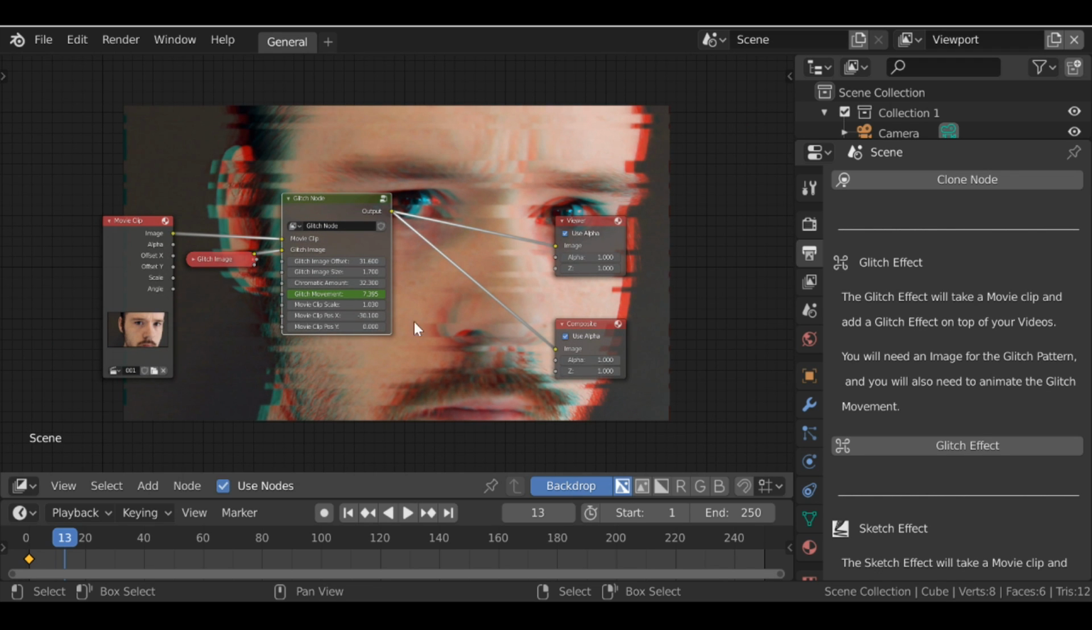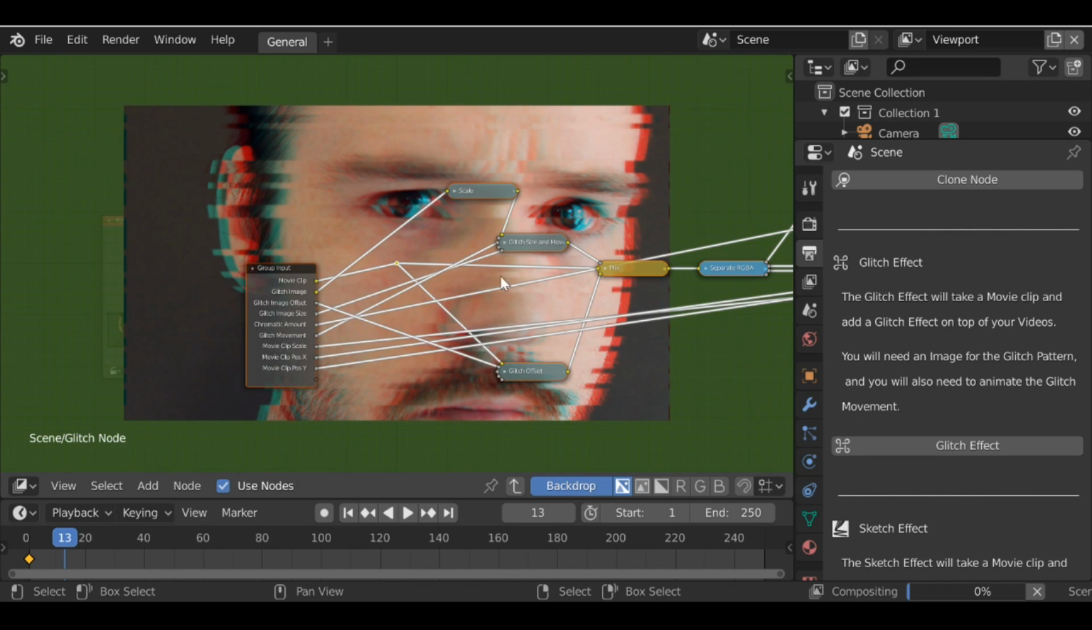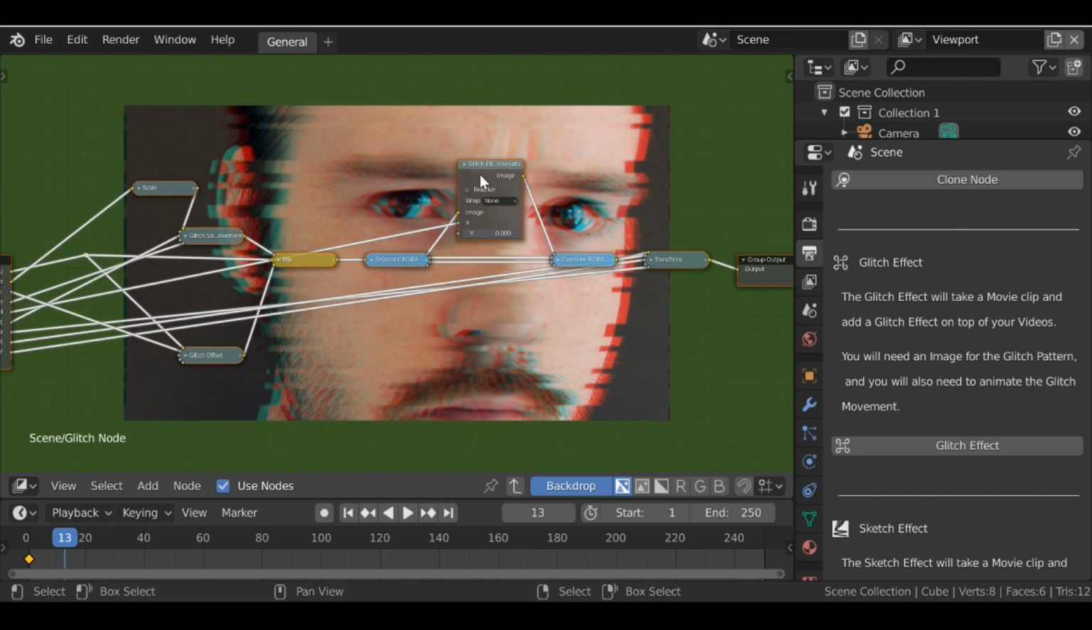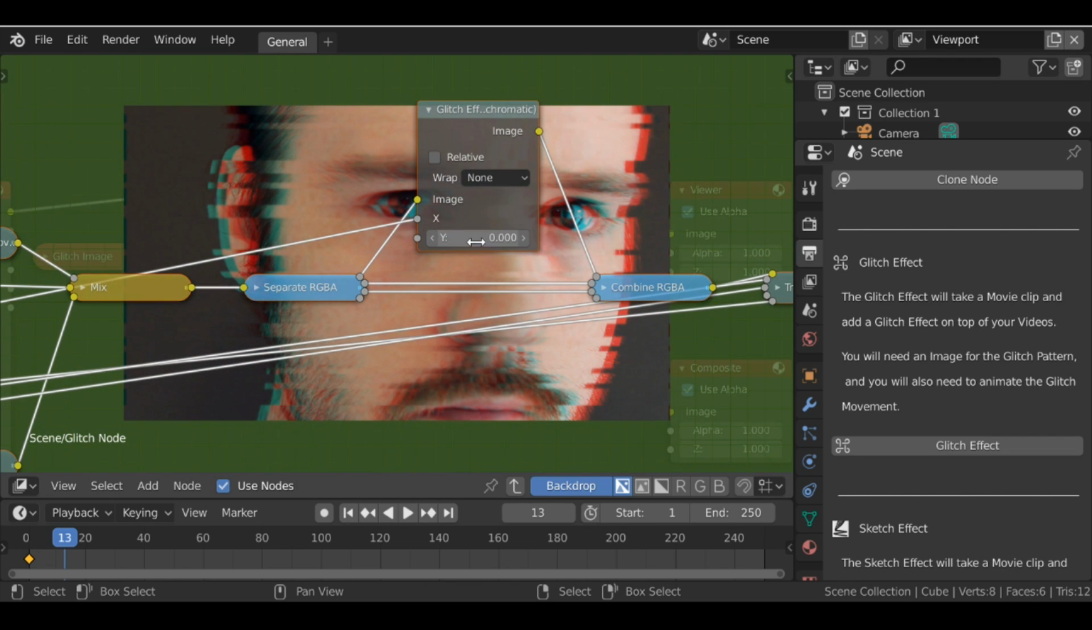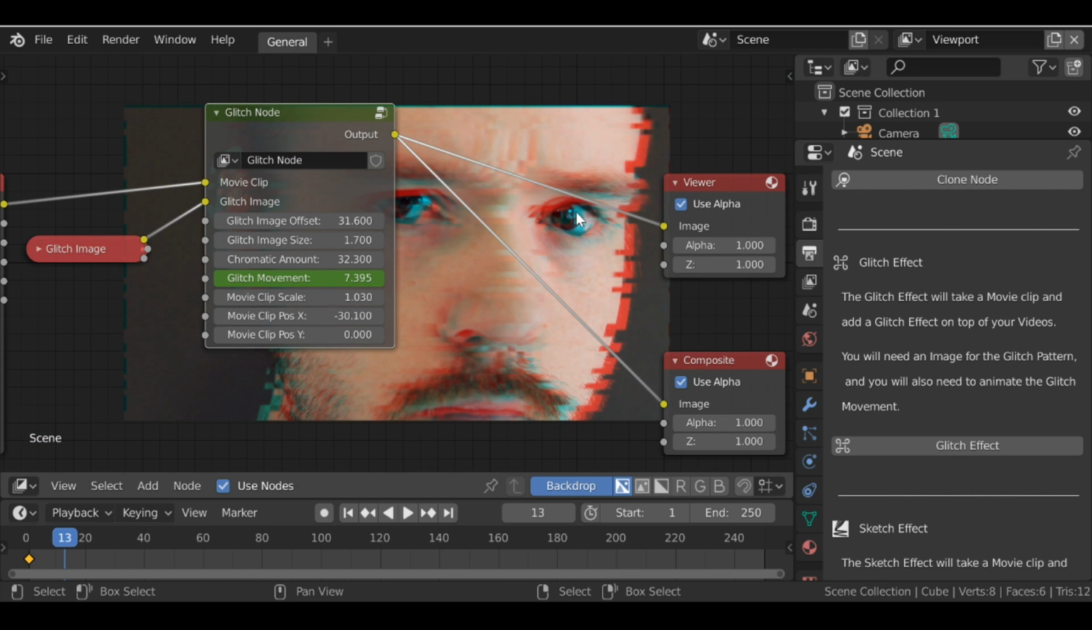But yeah, there we have the glitch node. What you could do, if we select this node here, tab into it, and then this node that I left open, you can play around with the Y value as well. Instead of just moving it on the X, you can move this chromatic aberration up as well, or down, depending on what you want. It's up to you. So you can really play around with it and get something that suits your needs, or something that fits what you want.